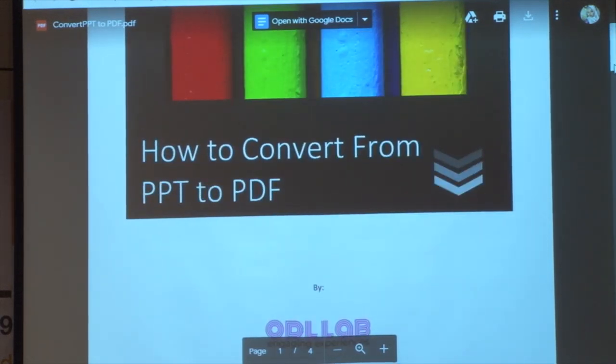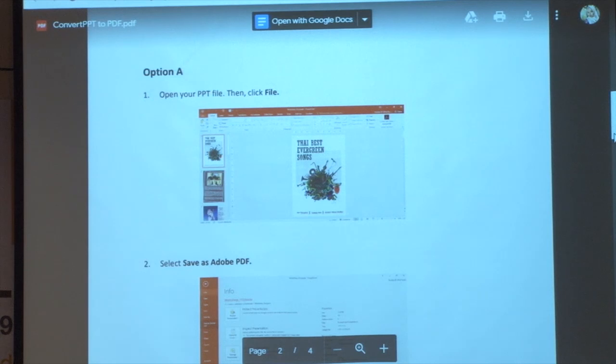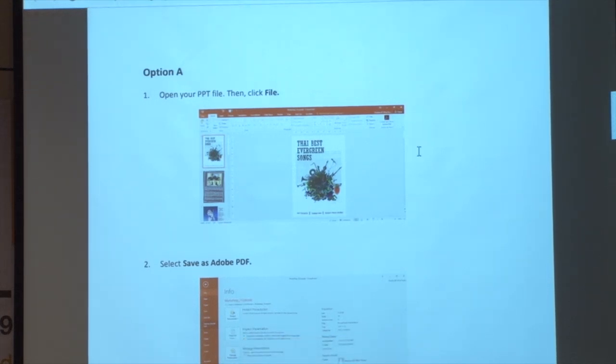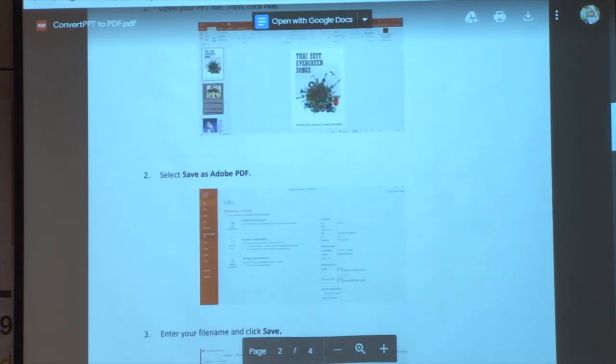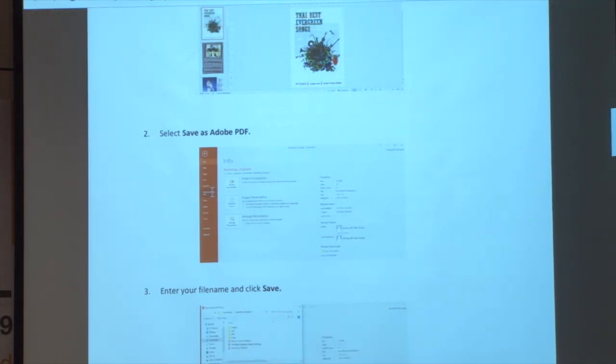This is a manual on how to convert from PowerPoint to PDF. Okay, first, there are two options. Either you just save as PDF, or you use the print option and choose PDF. Let's see this one. Can you see it? If you have a PowerPoint, you click File, and then next, you save as Adobe PDF. There are options here. Once you have completed your PowerPoint, you click Save as Adobe PDF. There are options here. Then you click Save.